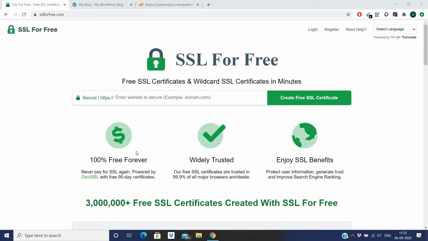In today's video, we will see how to add an SSL certificate to your website without spending a single buck, and we will do it with SSL for Free website.